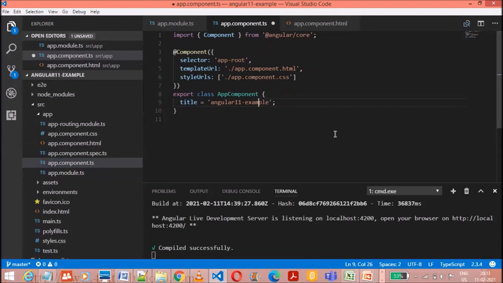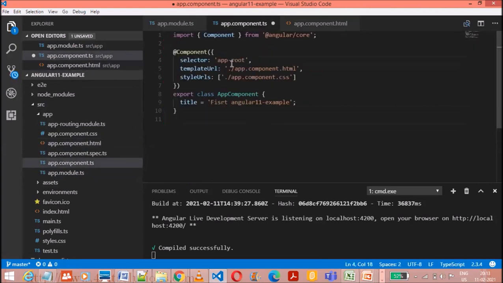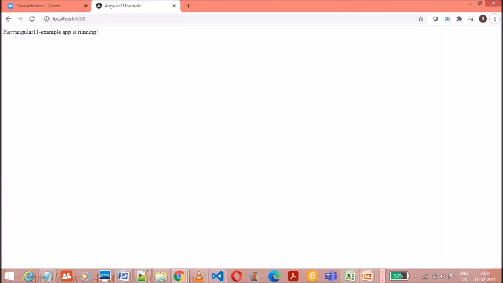it would be reflected automatically. So I'll just write first Angular 11 example. Whatever the value of this variable, it would be reflected over here. So I'll just save it. This is a server running in the background. As soon as you save the changes, it will recompile and refresh my page. First spelling is wrong. So first Angular example app is running.